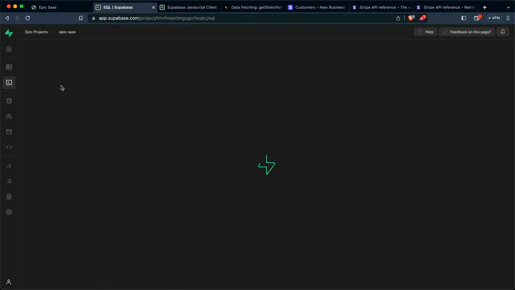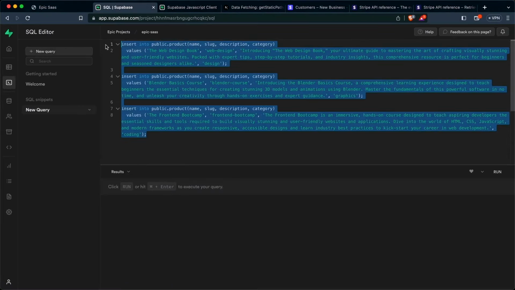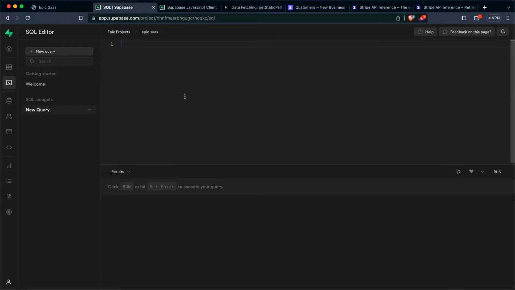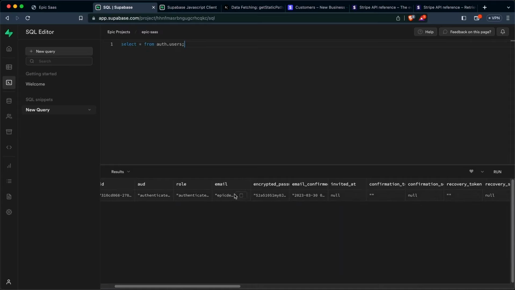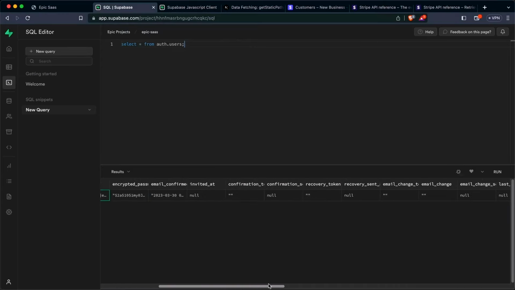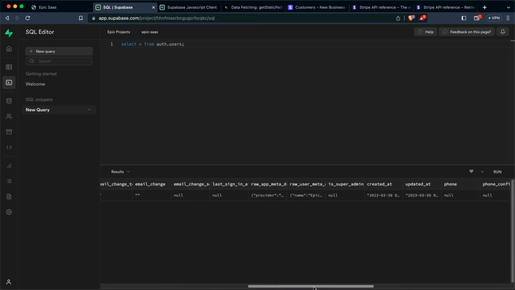We can see this if we go to the SQL editor. We can make sure that we remove all this. And we can just say select all from auth.users. And if we run this, we see a bunch of information with a bunch of columns that may not mean anything to us. Some things are familiar, like the email, but there's things like invited at, confirmation token, etc. These are all internal to Supabase.